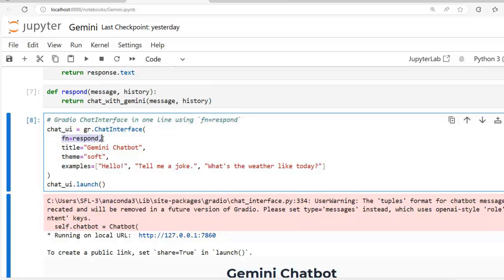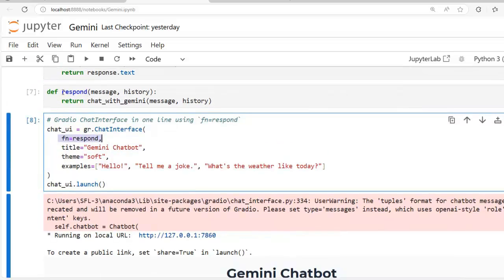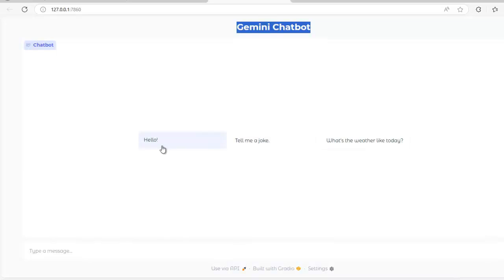And here we have to pass this particular function. This function is calling this particular function. As simple as that, right? With these two parameters. So we are calling this particular function over here. And here we have provided a title to our chatbot, this one. And here we are providing the theme, soft. And here we are providing the user different examples like this that you can see here.